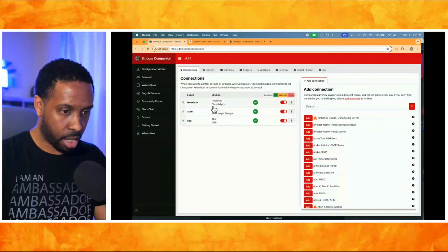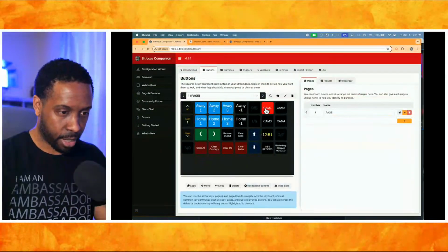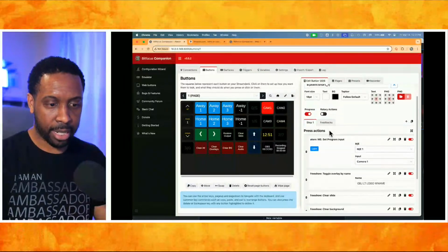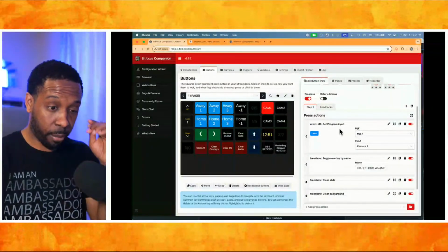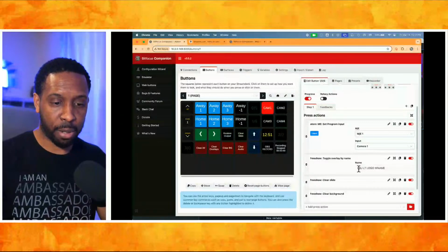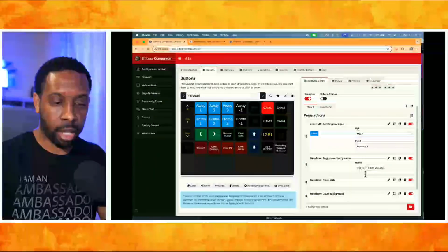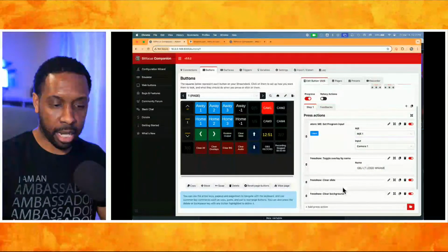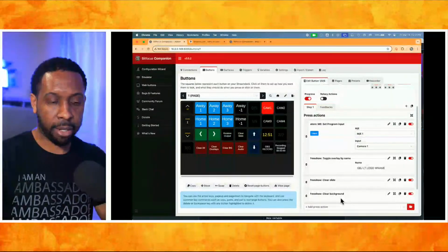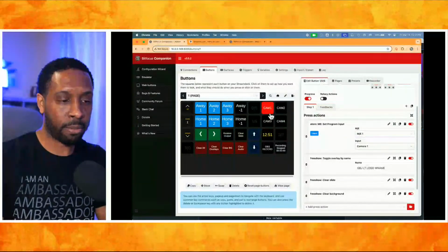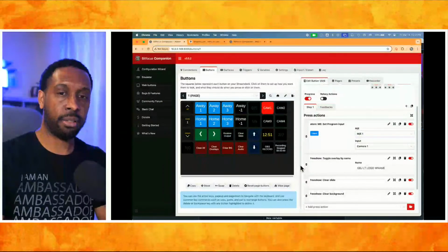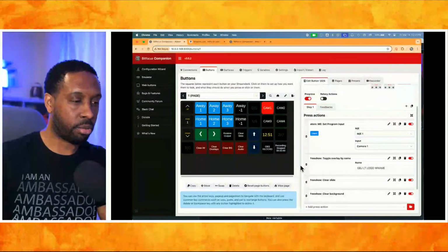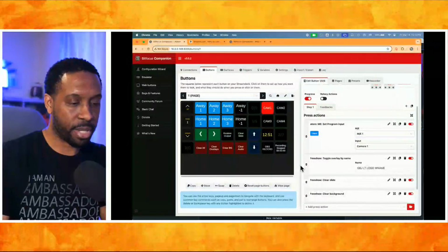Let me go here. And so under my buttons, this particular camera 1 button does two things. It switches to camera 1, but in FreeShow, it actually pops up my logo, and it also clears the current slide and clears the current background, all in one button press. That's the beauty of using the Stream Deck or just the companion website interface, right?